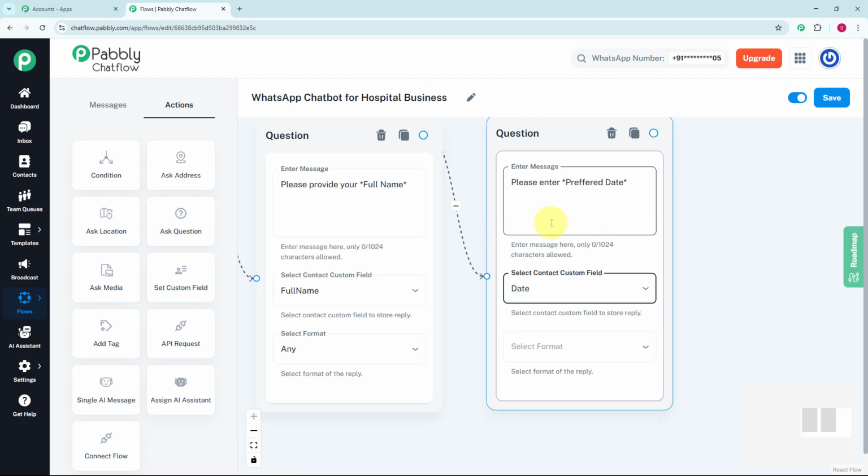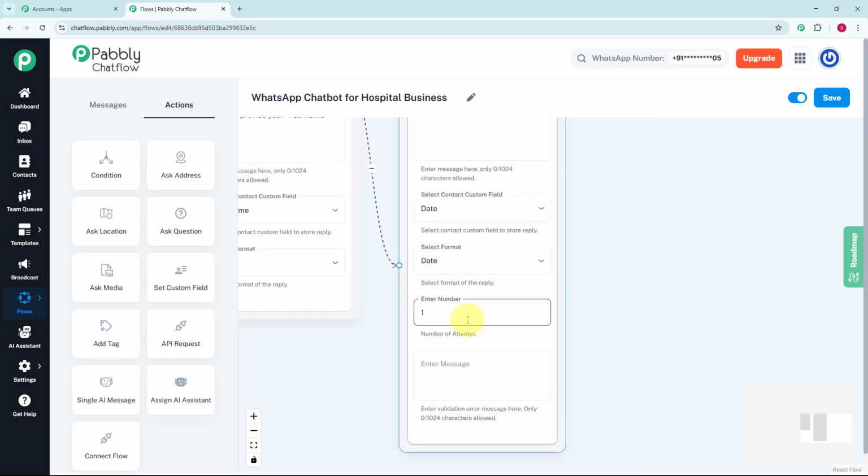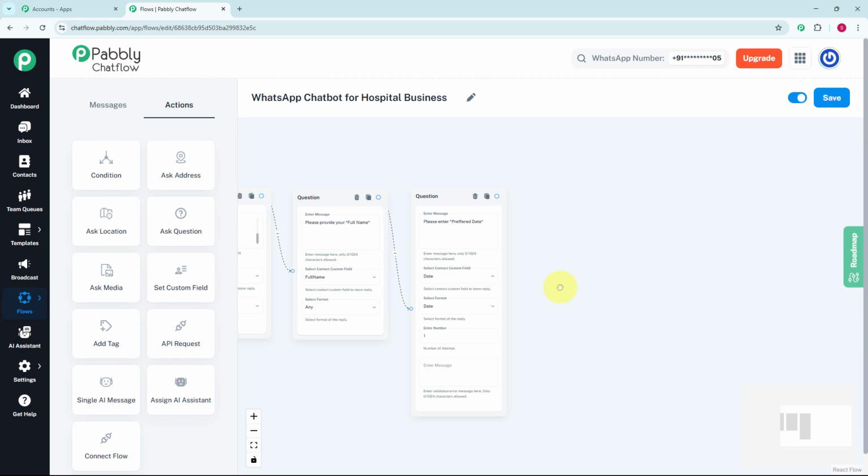Here in this question note, I have entered another question asking for the preferred date, and the contact custom field I have selected is date. Now I am going to select the format as date over here, and now it will ask you to enter the number. So basically here it is asking you to enter the number of attempts you want to provide to your customer.